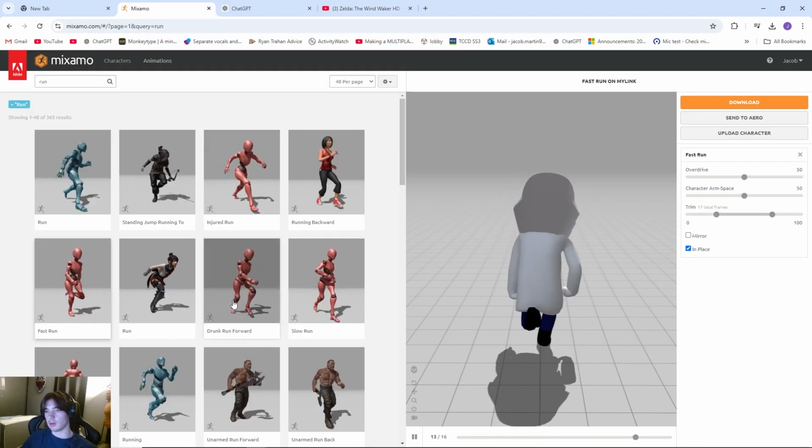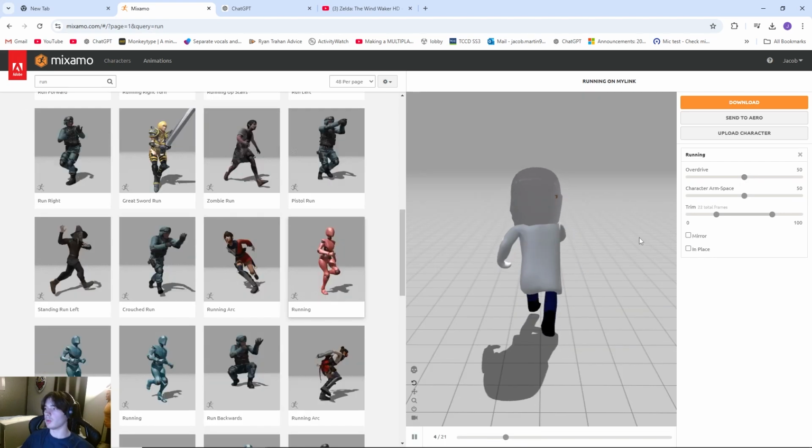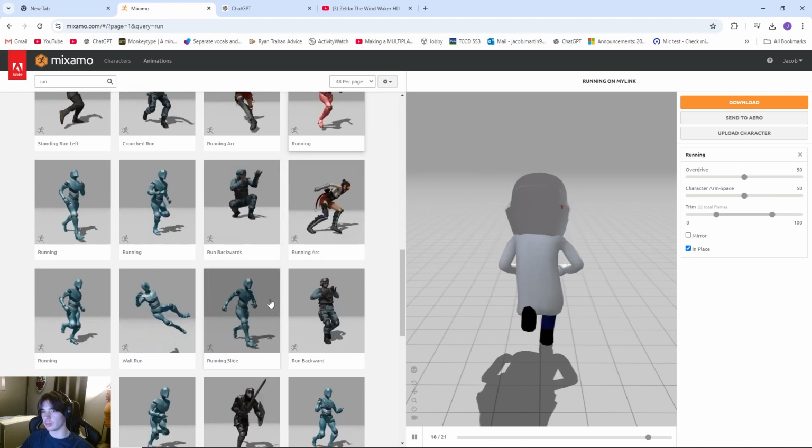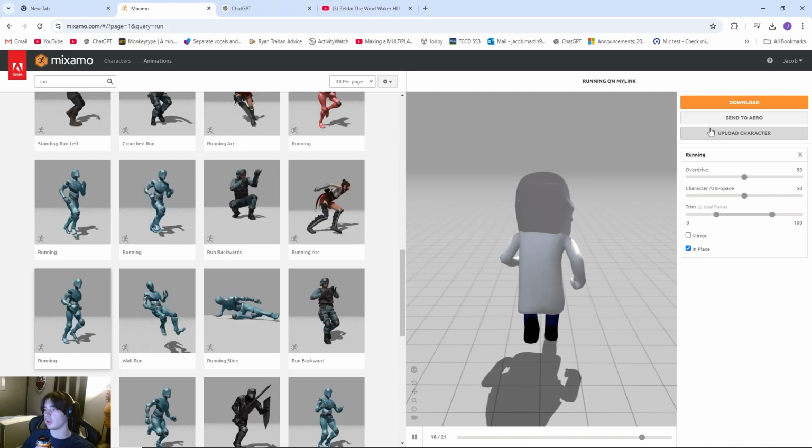That's a pretty good run animation. What about this one? What if we made it faster? It looks a little bit dorky. What about this one? Just don't like the arms. Ooh, this one. That one looks pretty good. Let's see what. If I just fix his posture a bit, I think this could be it.